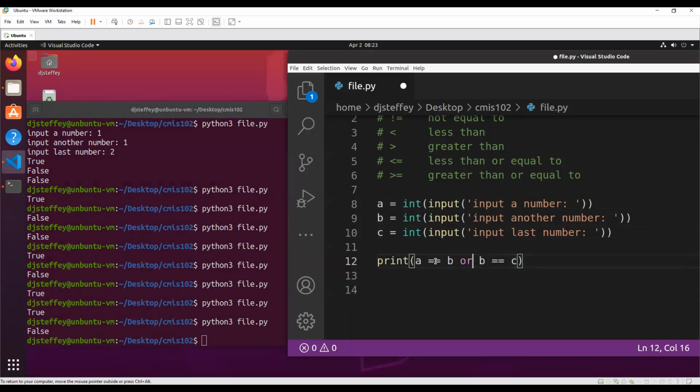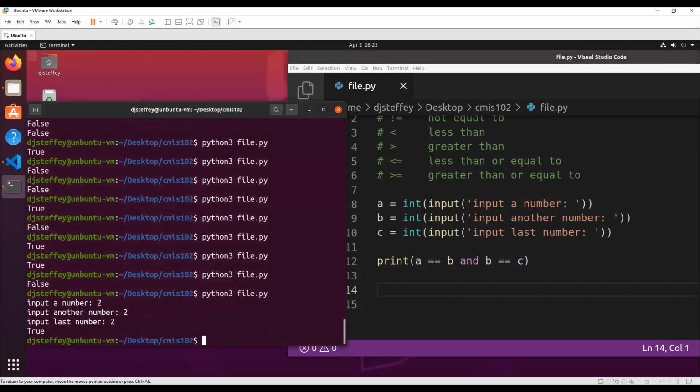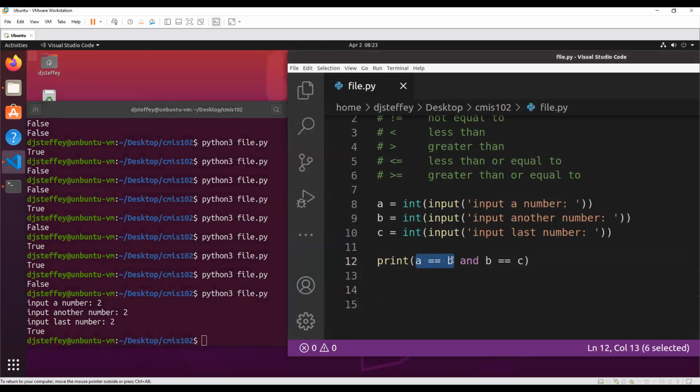So let's start out with the and. I'm going to say A is equal to B and B is equal to C. Let's save and run it. So let's do 2, 2, 2. And that gives us true. Why? Because A is 2, B is 2, and C is 2. So I'm saying 2 equals to 2. That's true. And 2 equals to 2. That's also true.